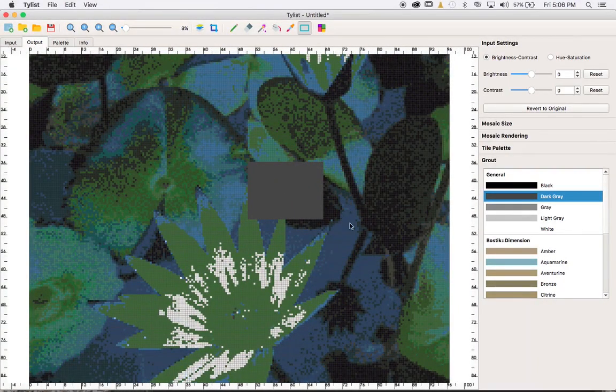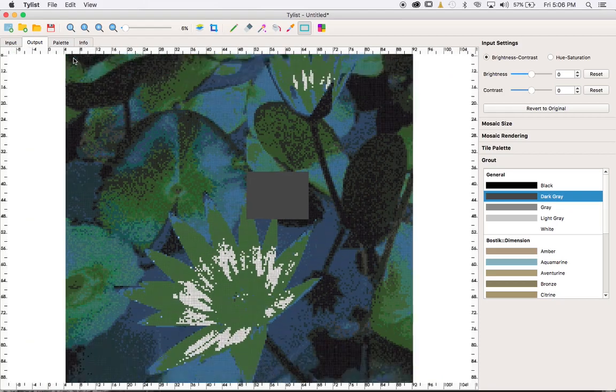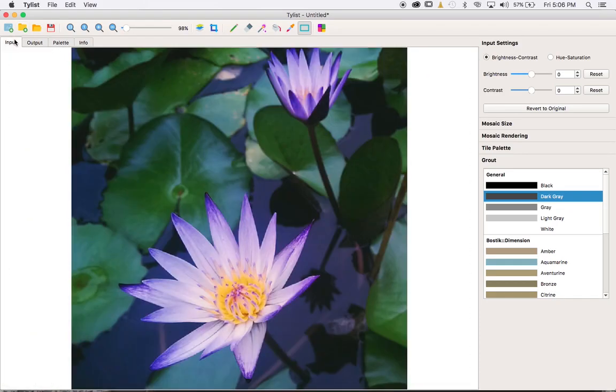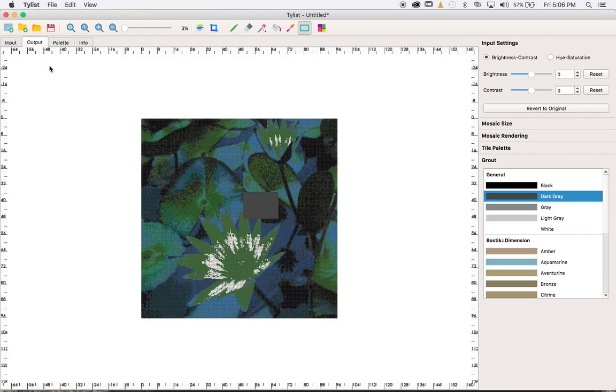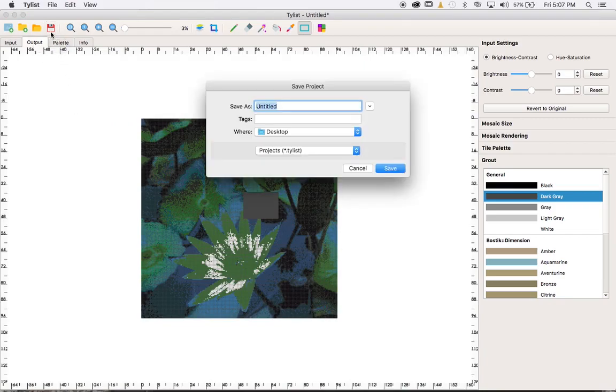So when you're finally done editing your mosaic, we're going to want to save and submit. You're going to be saving your .tylist file that can only be opened with the Tylist software. To save your file, you're going to go to the upper left-hand corner to that red floppy disk. Click it, save it as your name anywhere, probably on your desktop, and hit save.